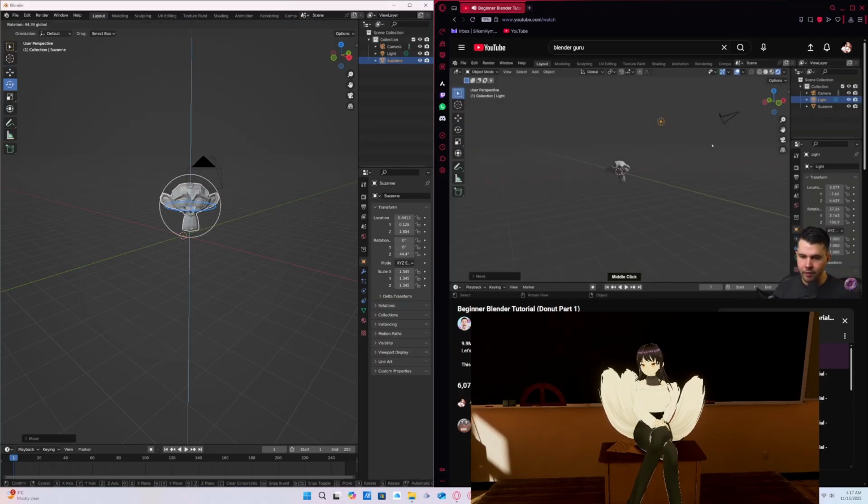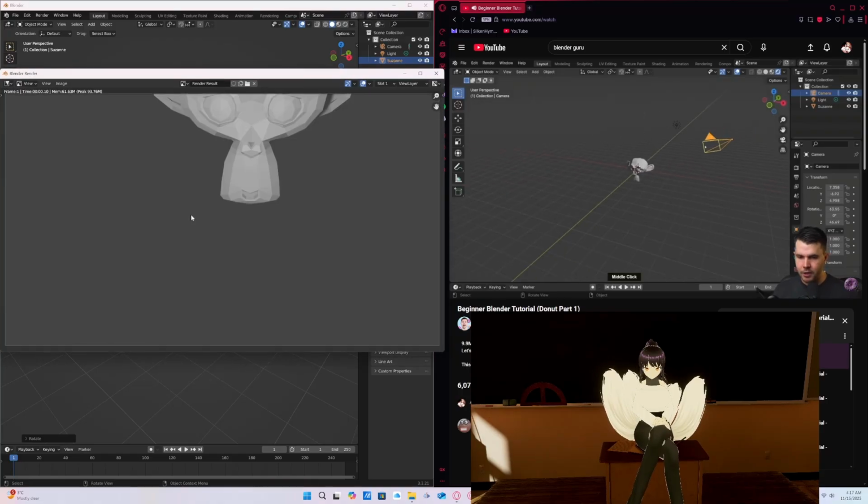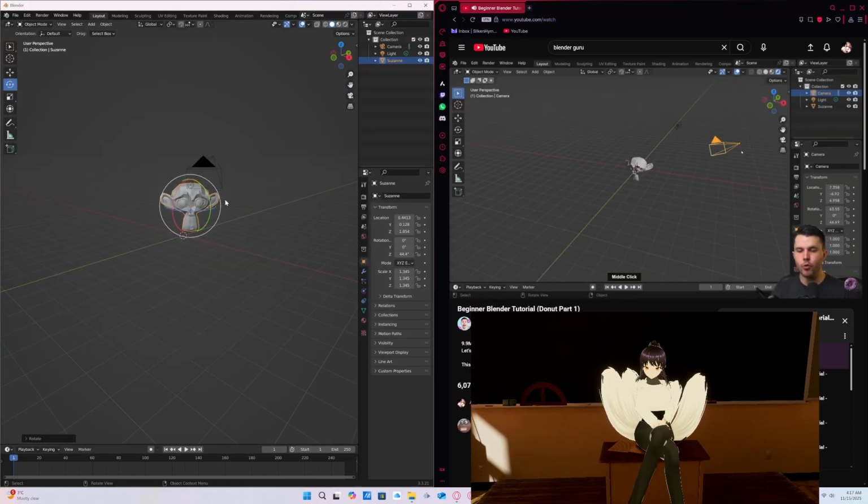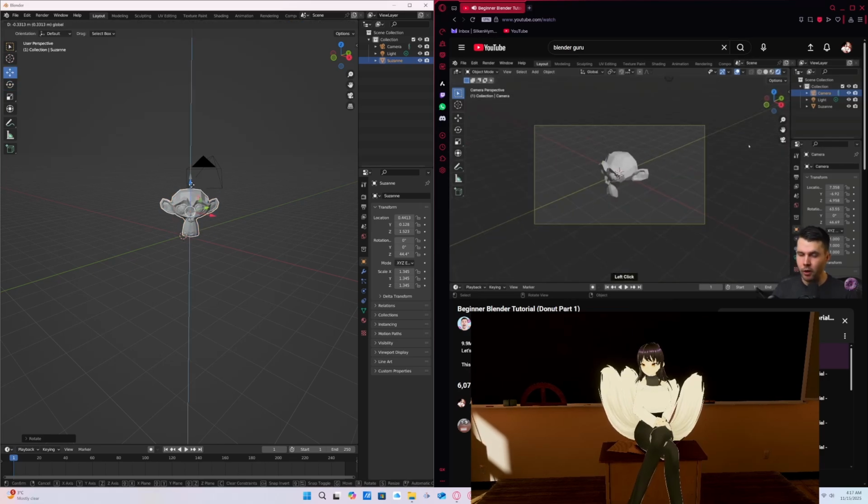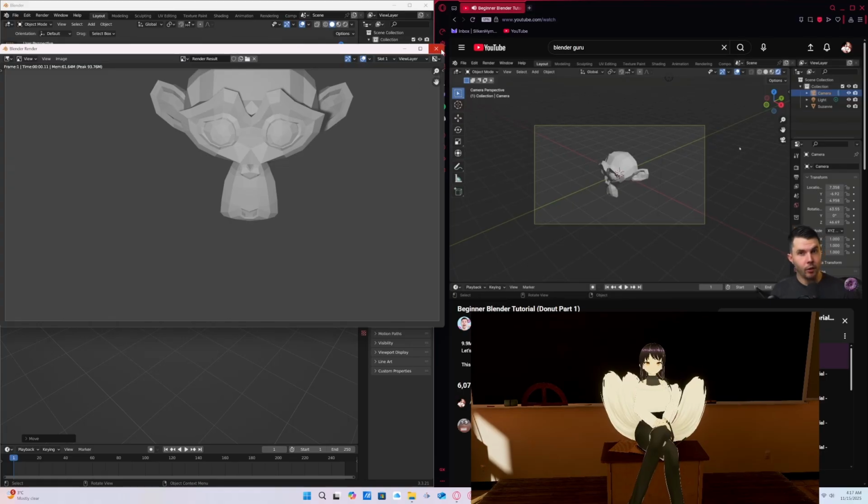It's always going to render from the point of view of the camera. So this is our camera over here, and it's looking from this angle. And we can actually look through the camera by just clicking the little camera icon there, or by remembering the hotkey, which is number pad 0. So how do we move the camera?